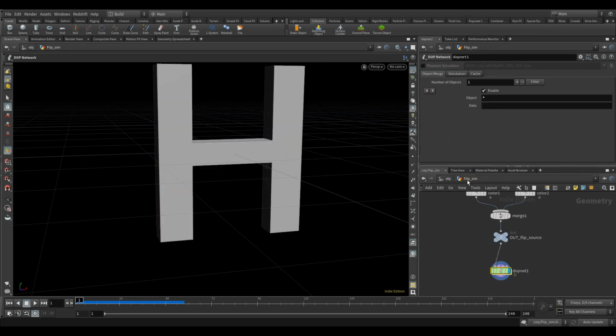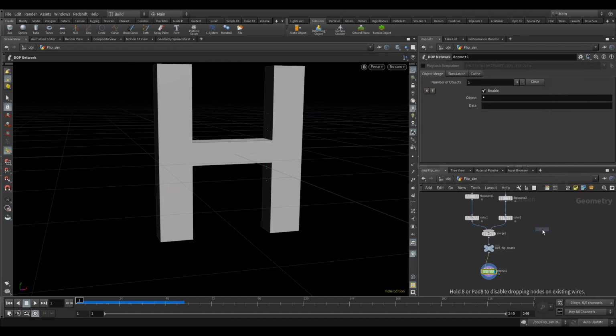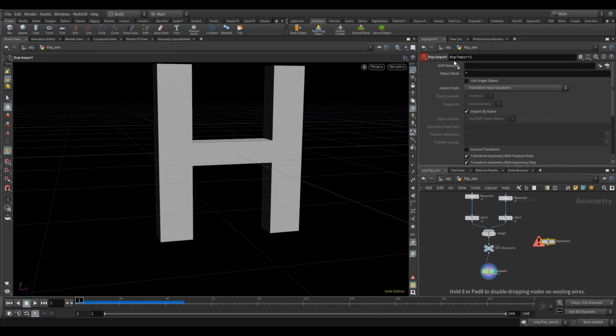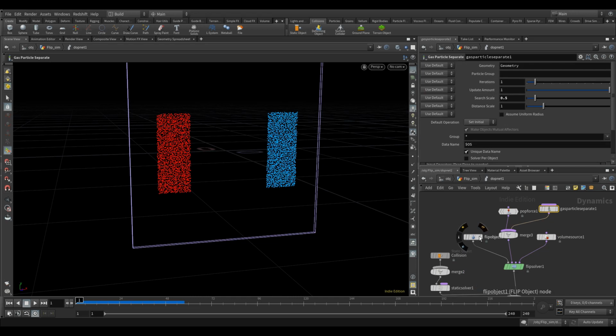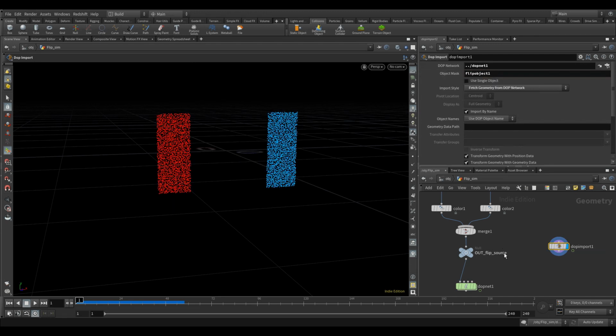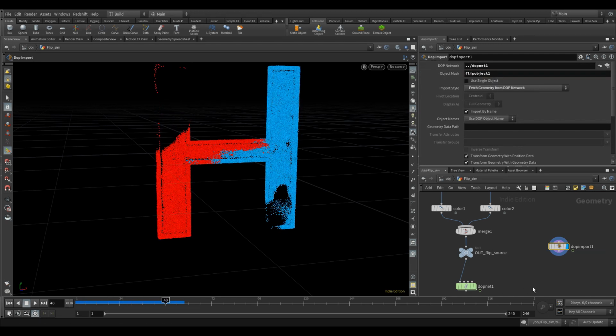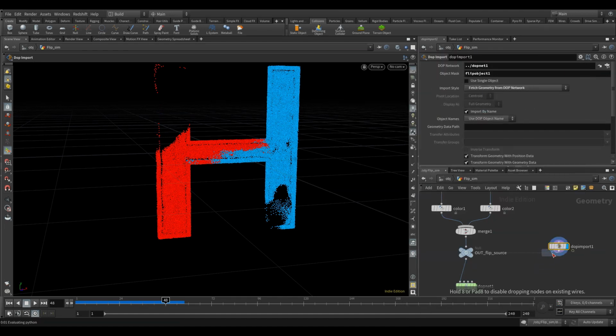So let's drop down a DOP import, and drag our DOP network there, change it to face geometry, and inside of this object mask we'll need to write the name of our flip object. So I will just copy the name and paste it here. Drop down a file cache and just cache.